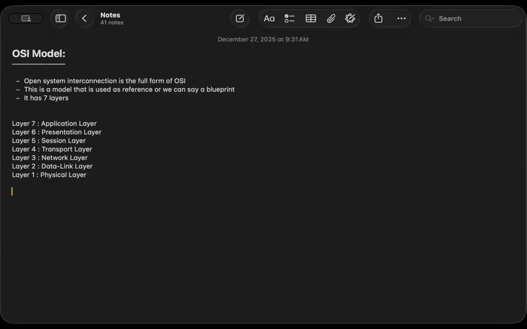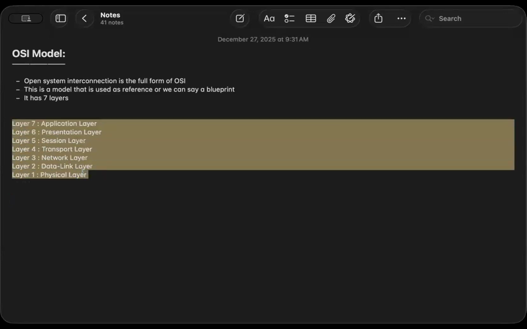So once we actually start talking with another device in the network, these layers are involved during that communication. Actually, in the backend there are so many things happening, and those things are happening somewhere inside these layers.